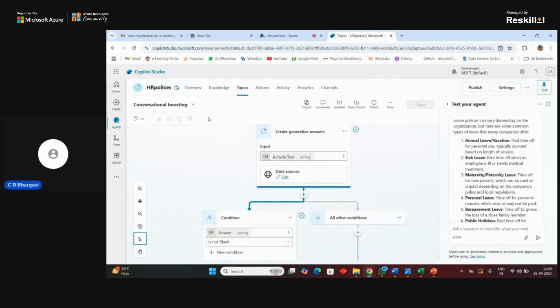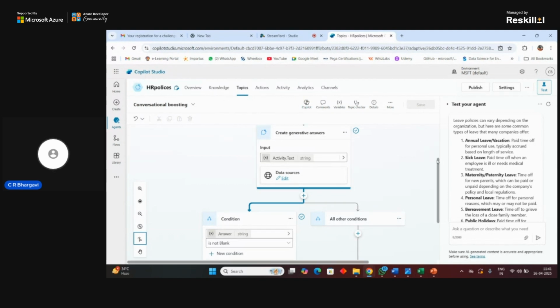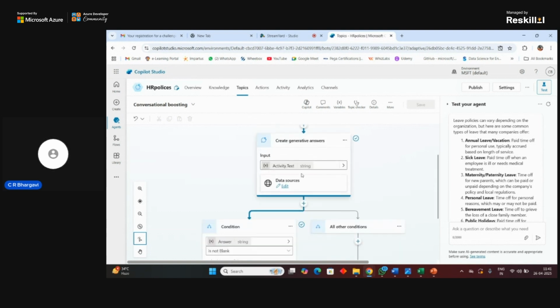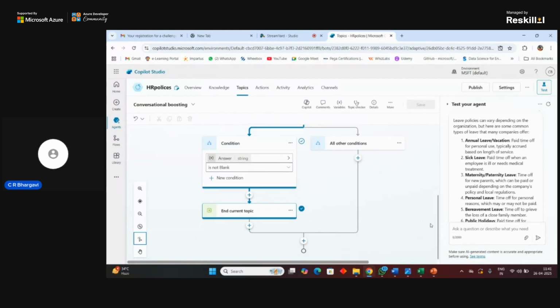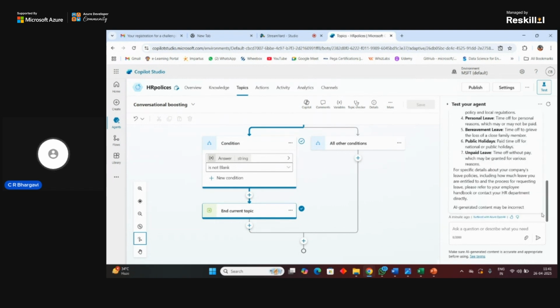So you can find it inside the conversational boosting topic. Inside the data sources is the target that we are trying to look at with the knowledge. And if that's not available, and if it's not blank, then it would return you the data that it can get from the Gen AI. And if not, it would go on with the other conditions, and it would end the topic. So that's where it would be playing a major role.